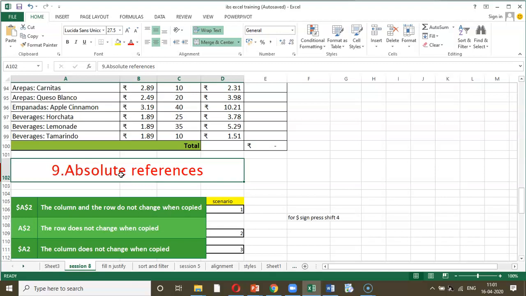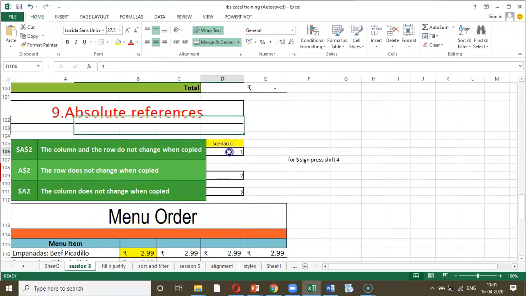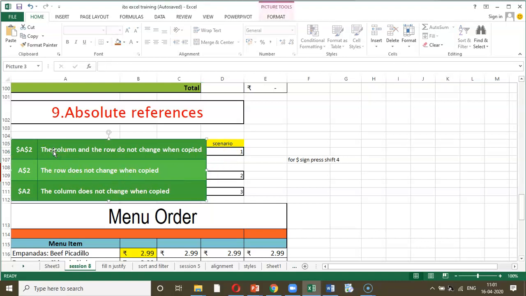An absolute reference is designated in a formula by the addition of a dollar sign. It can precede the column reference, row reference, or both. Hence, there are three scenarios wherein the dollar sign can be used to make a column or a row constant. The three scenarios are: example 1, the column and the row do not change when copied when I have a dollar sign before the column and before the row.